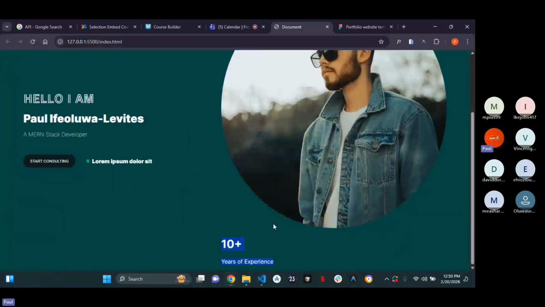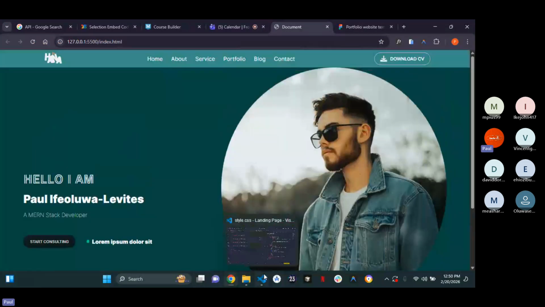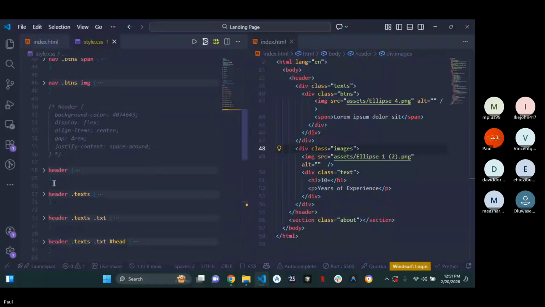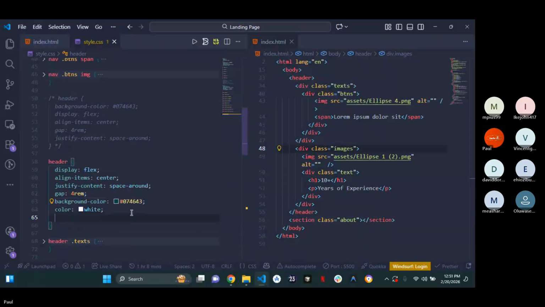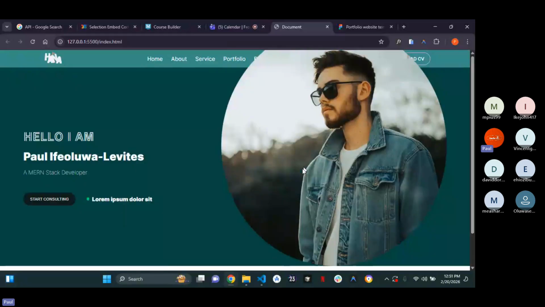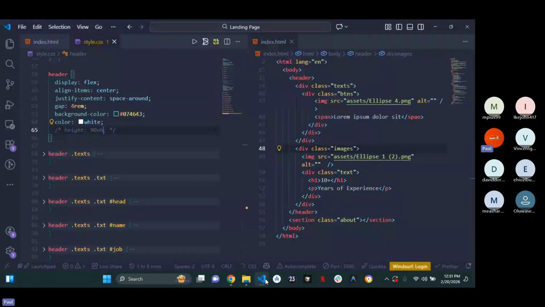All right, so in the header, I'm going to give the header a height of 90 VH. So giving it 90 VH will make sure that whatever it is that I do, it doesn't reduce. So even if I reduce this particular image here, it is not what am I saying? Let me show you what I'm trying to say. Let me remove this 90 VH.